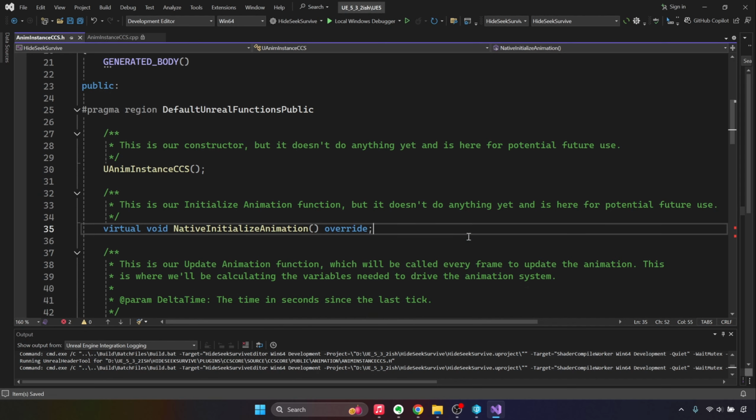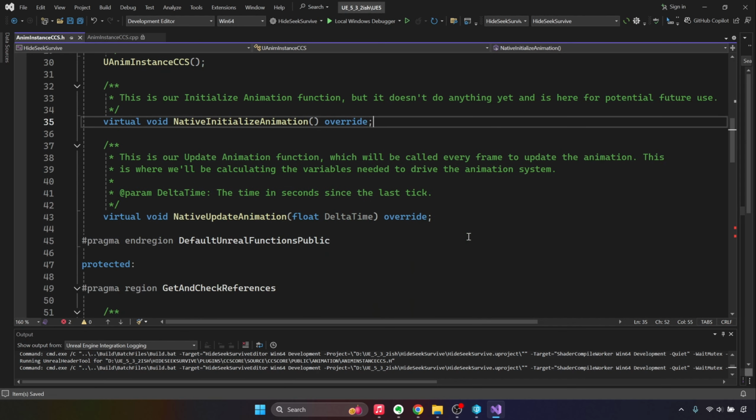Because some people like to verify things in there, but I prefer to do it in the native update animation, which is essentially the tick function for the anim instance. And this is the function where we're actually going to be doing our calculations and driving the variables that we need to run our blend spaces and all the other animations that we use.